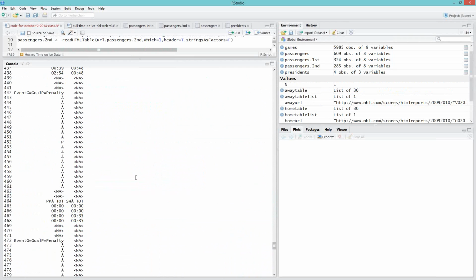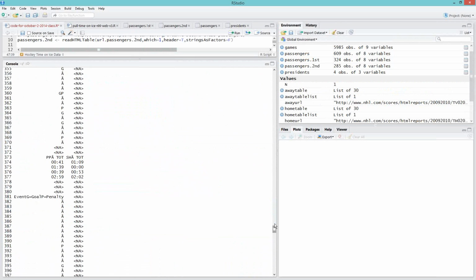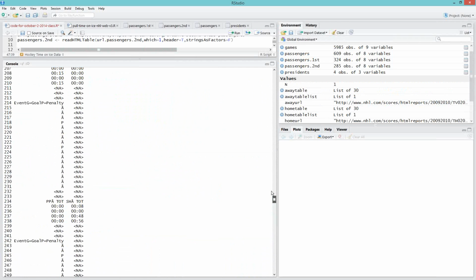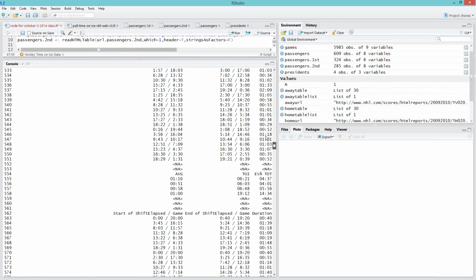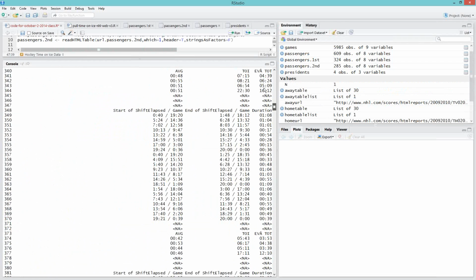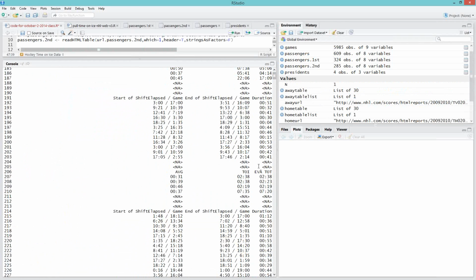Even though it doesn't look like it, if you go to the right place, eventually you get to the data that you need. Here it is for start and end of shift, and so on. So this is an HTML table off of the NHL website from their real-time scoring system that you can actually, or at least in years past, you've been able to pull it during the game.